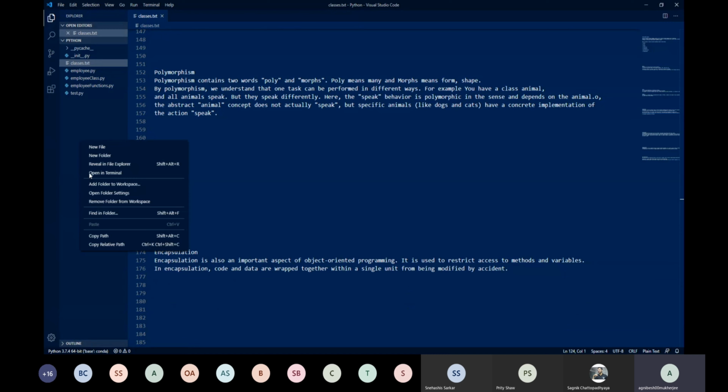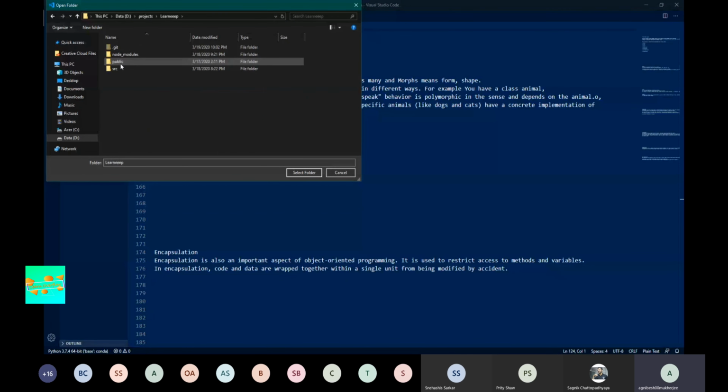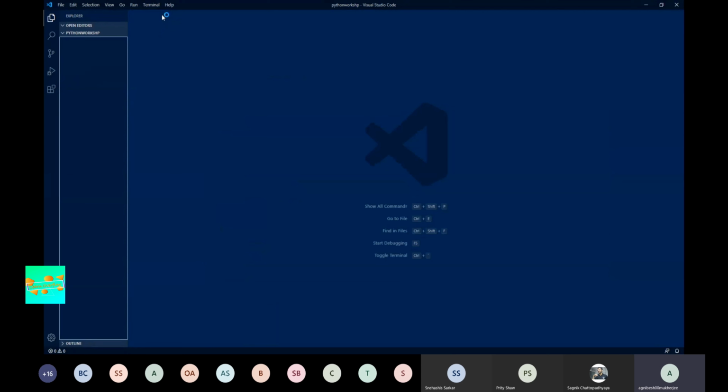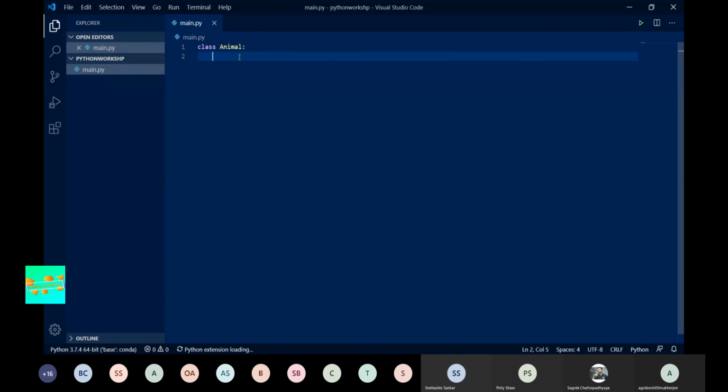Now I'm going to jump to some programming. Okay, so here I have my editor and I'm using VS Code. You can use anything. I'm going to create a new file, main.py, and just a simple class. We can name it animal. Increase the font size, so it will be visible to all.